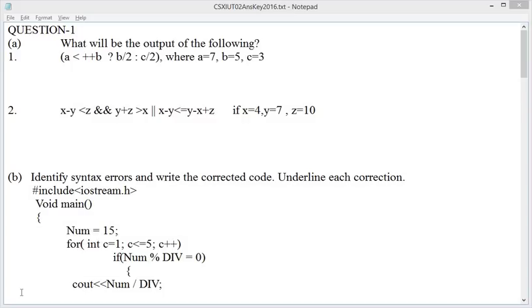Hello students, now I'm discussing solutions for unit test paper 2 of year 2016. Now first is question number 1, what will be the output of the following.